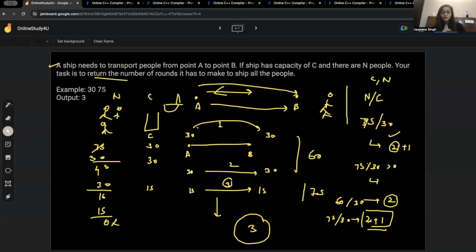So this is how we need to solve it, and I hope you got it a bit. Now let's clean the board.